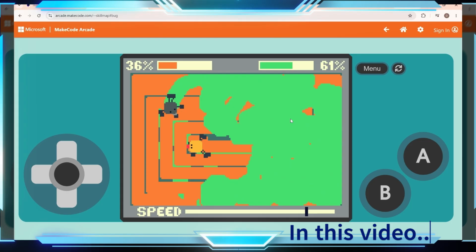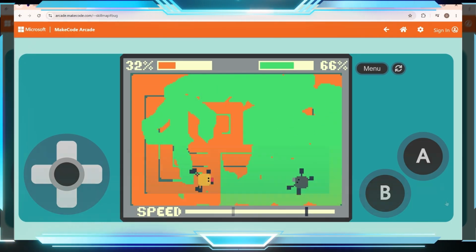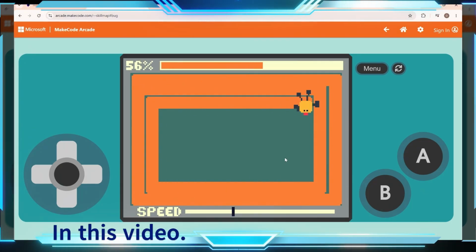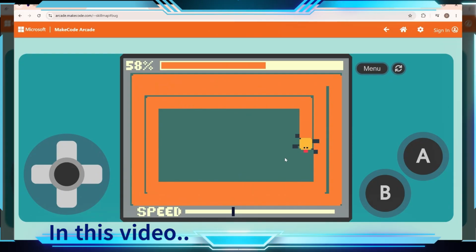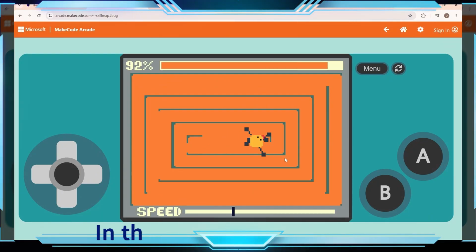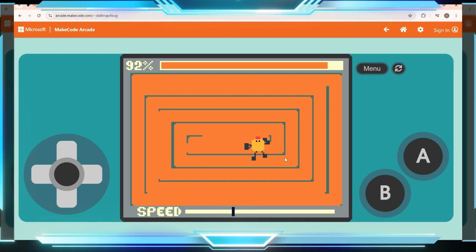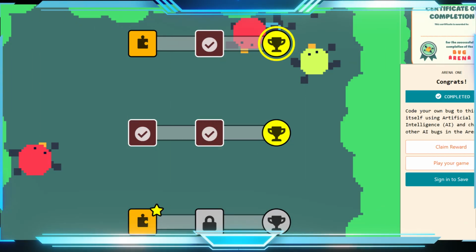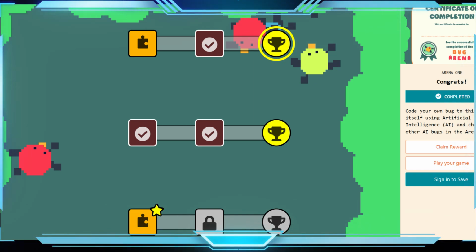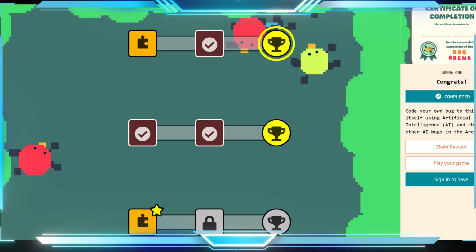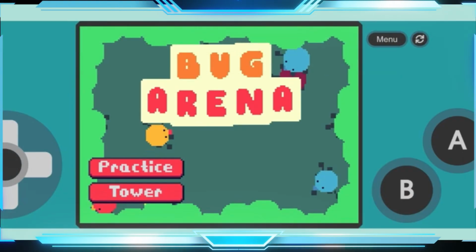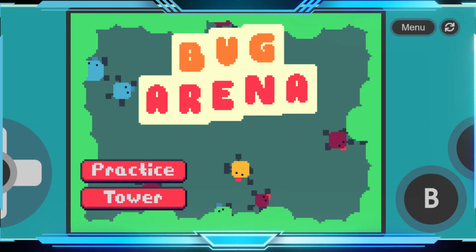So there are three AI algorithms in Bug Arena. The first one is the random algorithm, the second one is the square algorithm, and the third one is the back and forth algorithm. Basically, these algorithms help us learn AI basics. It's not for advanced AI concepts, but for students to learn AI basics. Now, in this video, let's see the first one, which is the random algorithm.